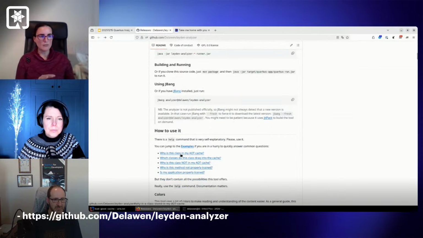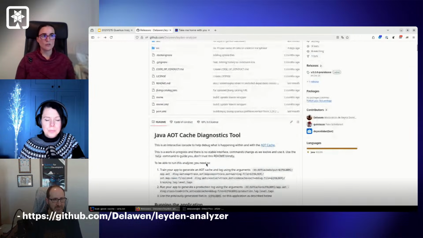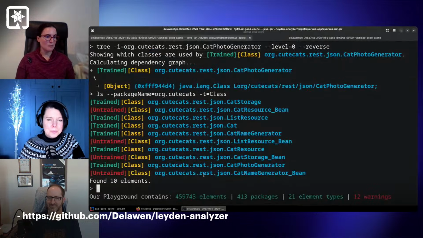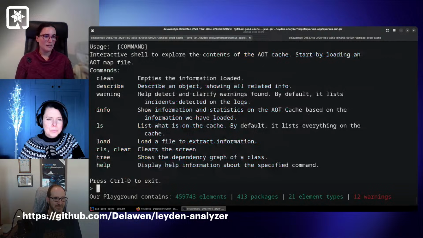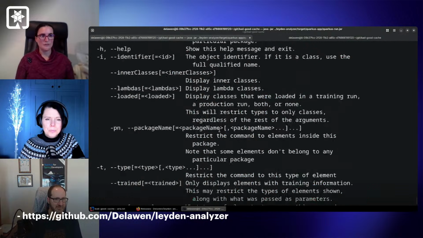Why is this class not in my AOT cache? Why is this class in my AOT cache? But the truth is I don't keep the readme 100% updated. So just use the help command. There is a help command here. And then you can say, okay, ls help command, and then it gives you all the arguments.